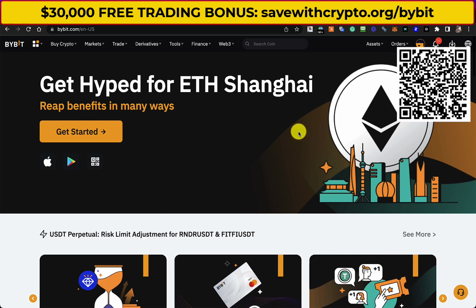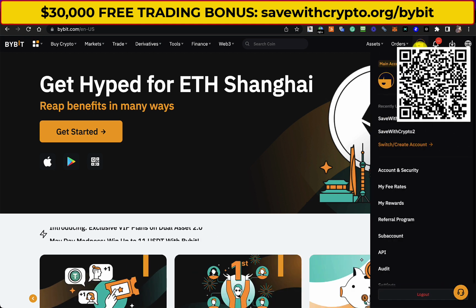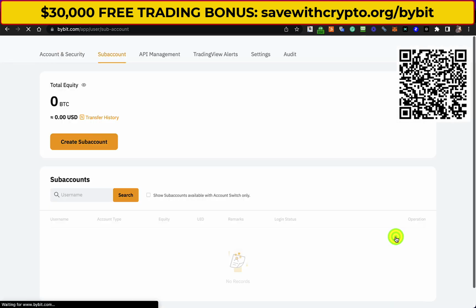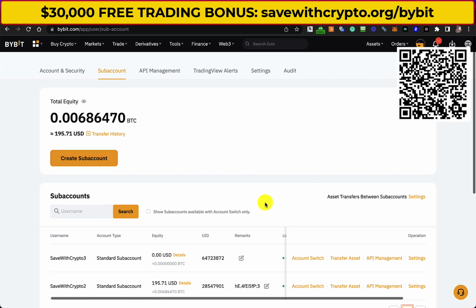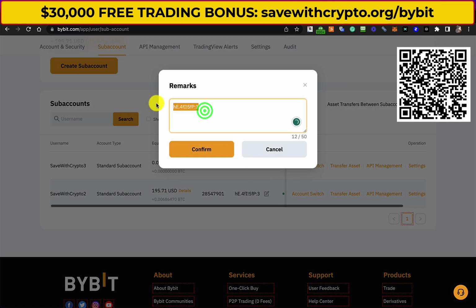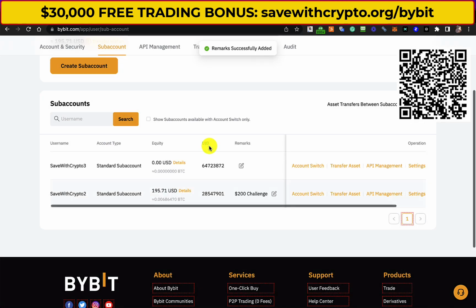So what I've done is set up sub-accounts, and I showed that in a video from a couple of days ago. You basically go to your main menu here, come down to sub-account, and then go to create sub-account. I've done this already, so I've got my Save a Crypto 2 standard sub-account here. This is the $200 challenge, and I'm just going to add a little remark here, $200 challenge. It's just a little note. And confirm that, just so I know what that is.